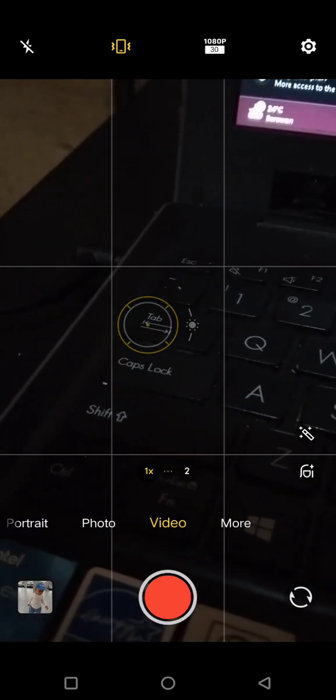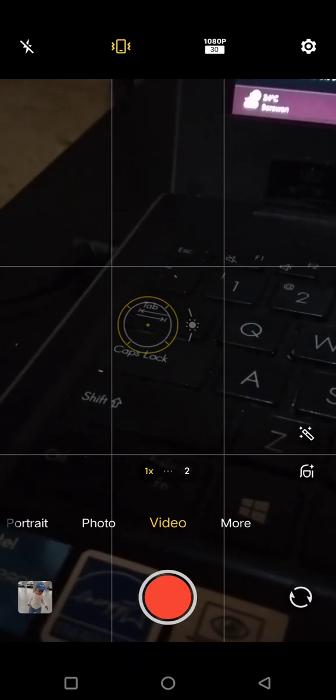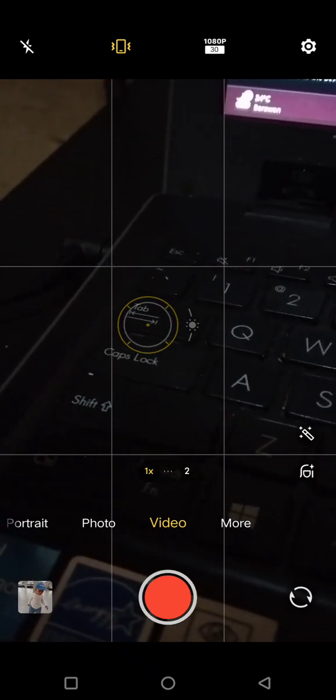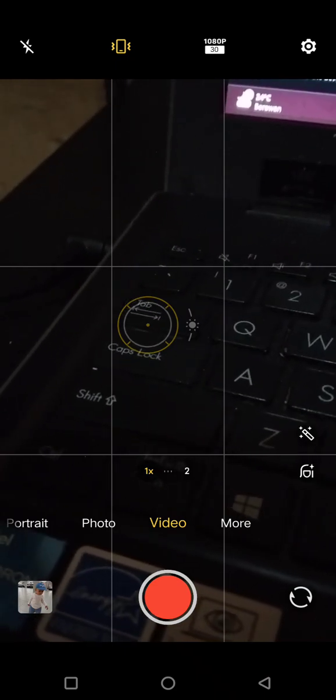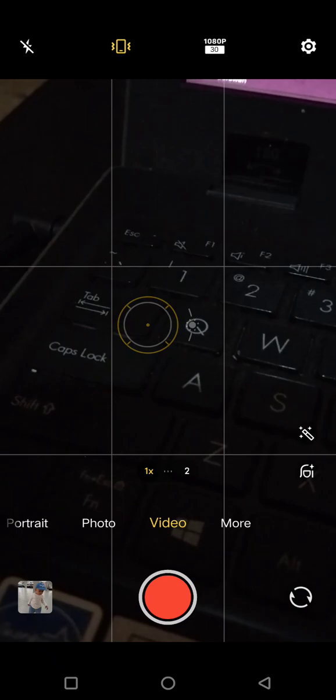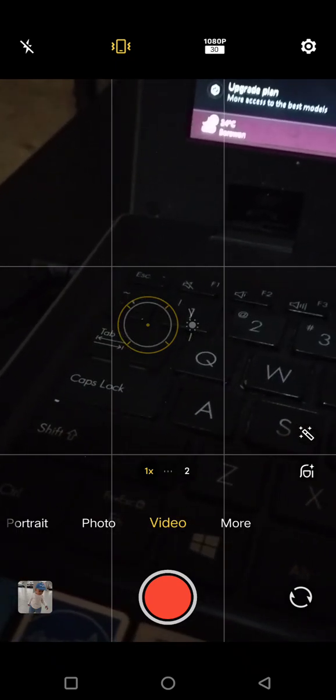You can also use external microphones, so built-in microphones can pick up unwanted noise. So you can use a lavalier mic or a shotgun mic for clear audio. You need to also consider using a wind screen for outdoor recording. And you can use your camera's optical zoom or move closer to the subject to maintain quality, because digital zoom often results in pixelated footage.